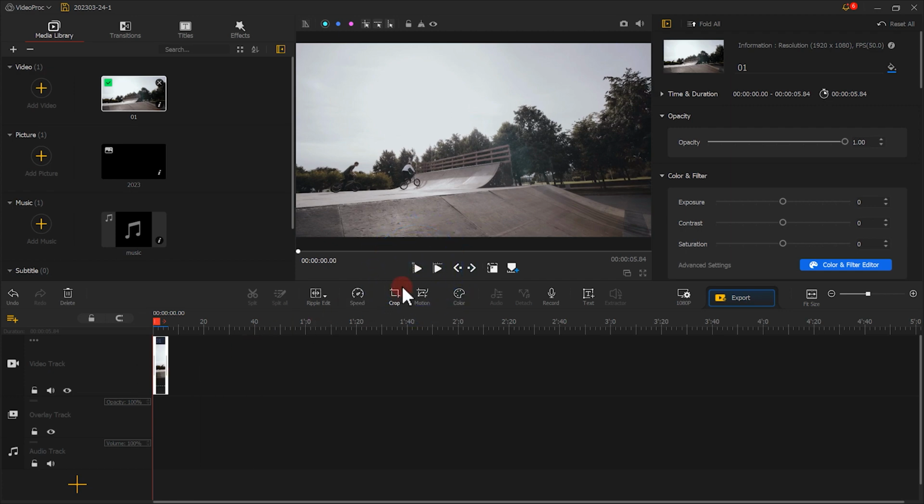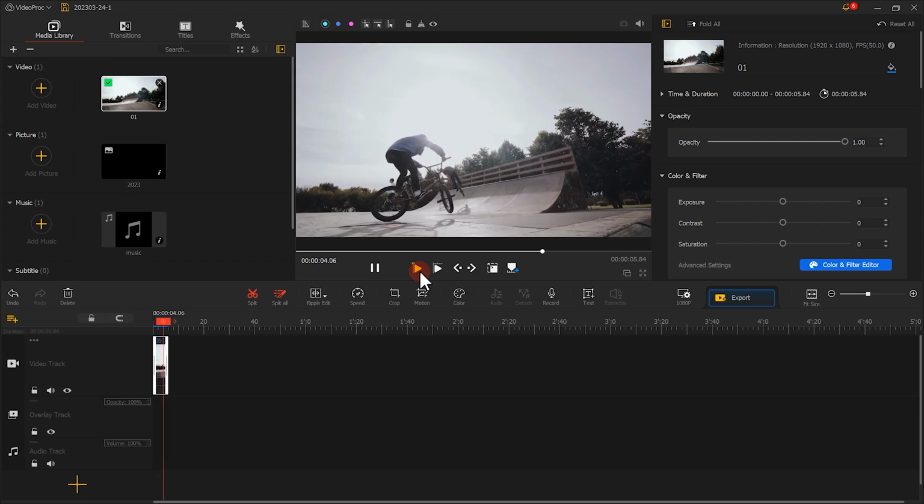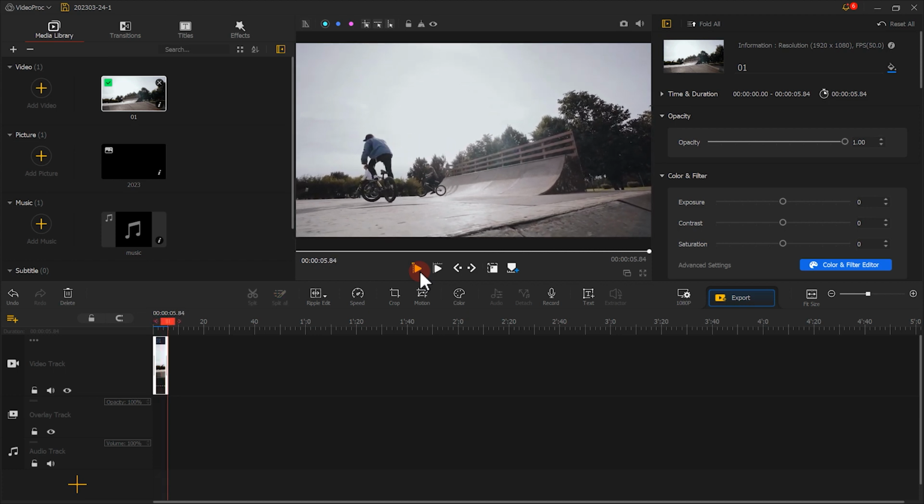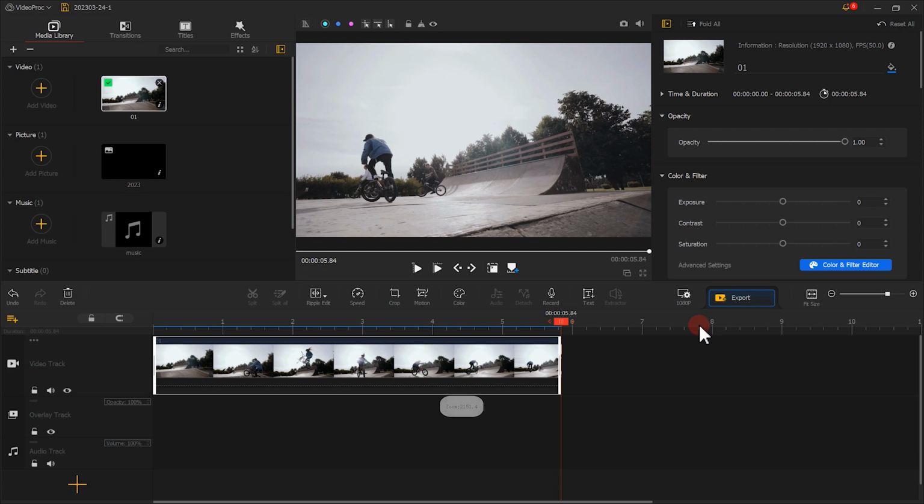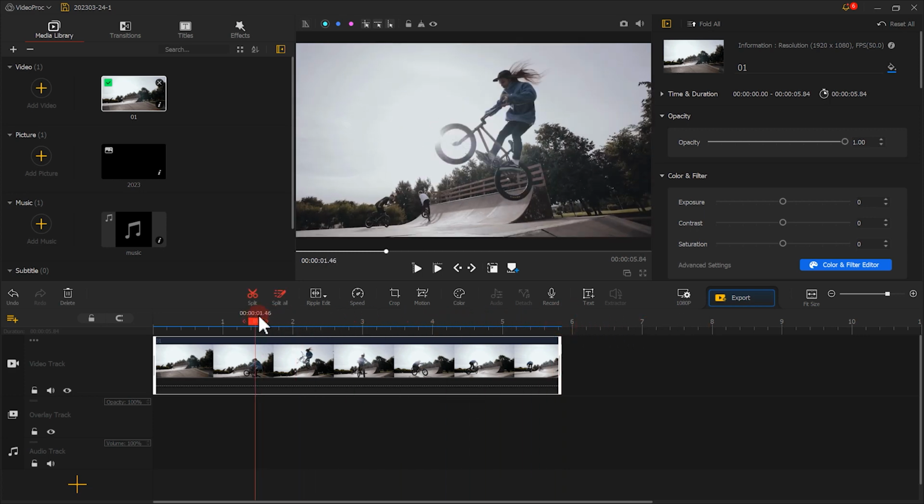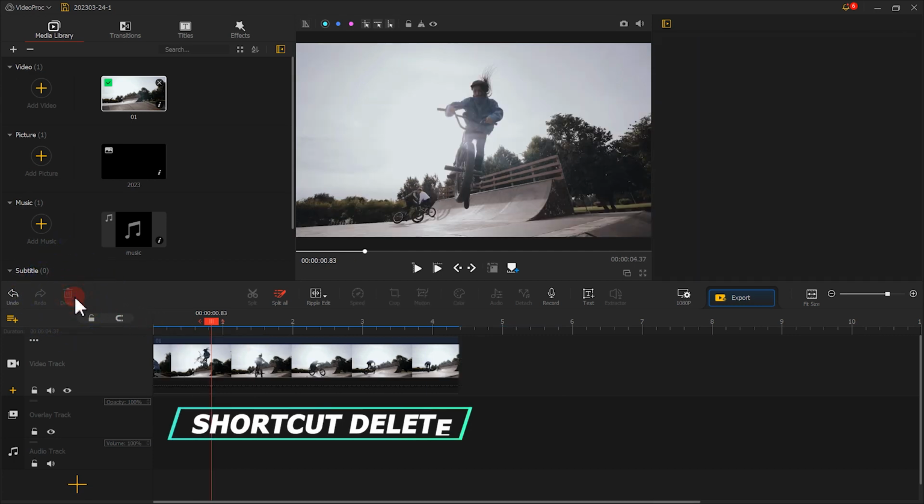Play it and find a position that can be used as an opening. To make the editing easier, we click here, but don't play it. And drag the mouse to the right to zoom in on the timeline. Let's drag the cursor and find a position to start from. For example, here looks pretty good. Click split to cut the video from here. You can also use the shortcut Ctrl B and select the first half of the video which we don't need. Click on delete or use the shortcut delete to delete it.